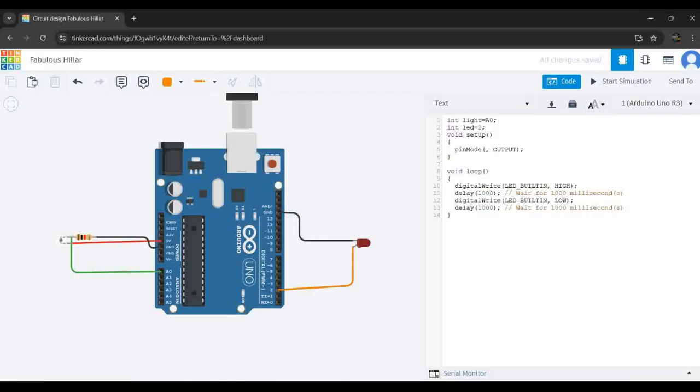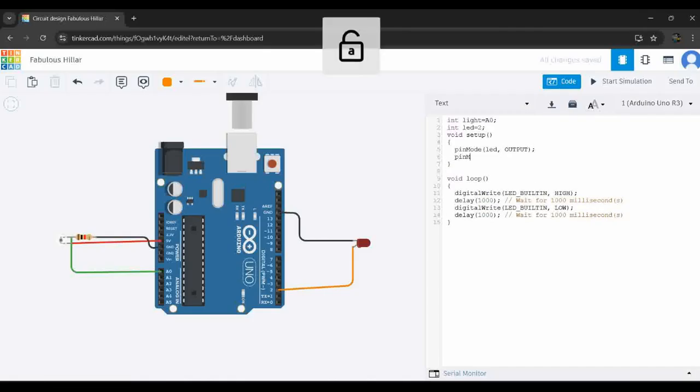LED I have written in the small form, and output, right? Same, I'll declare this pin mode. As we know, this coding is a very case sensitive language, so while writing alphabets, you need to take care of it. And this one is going to be an input, right? So all sensors act as an input, we know this one.